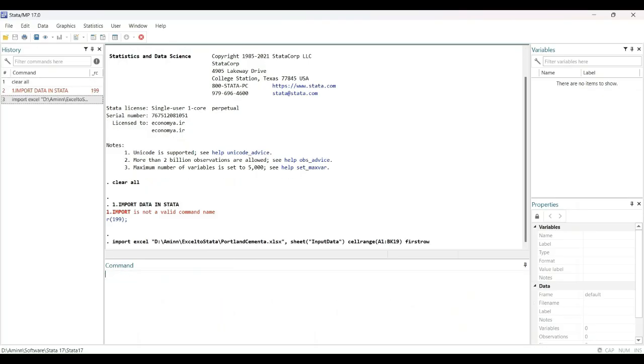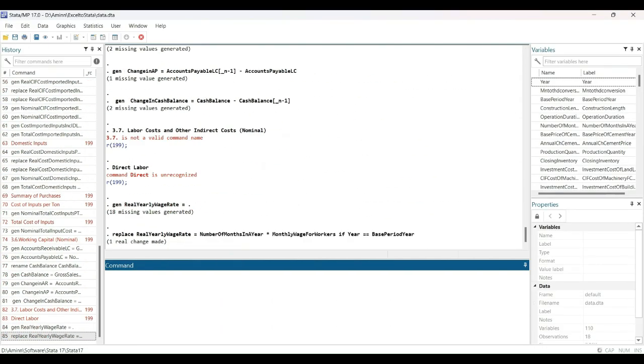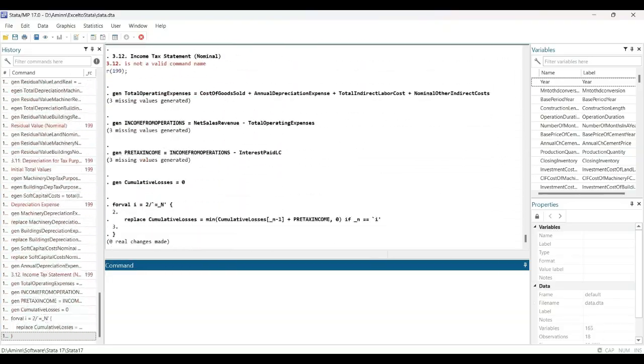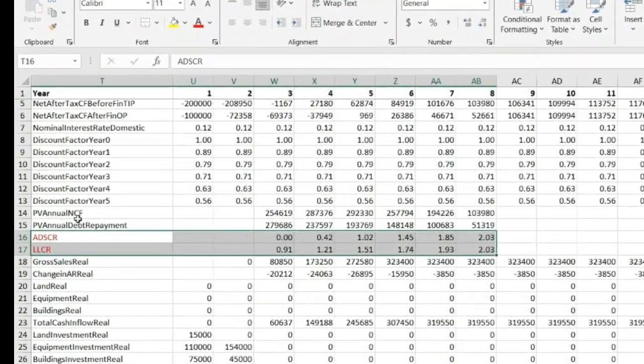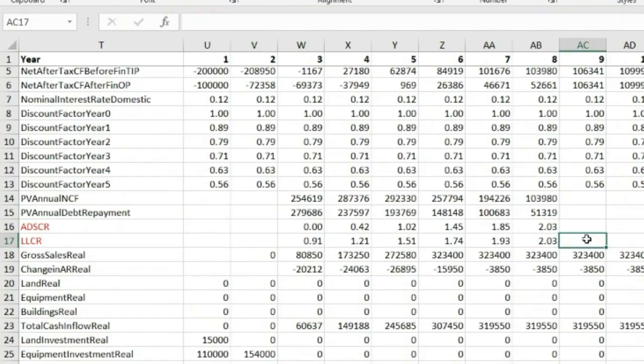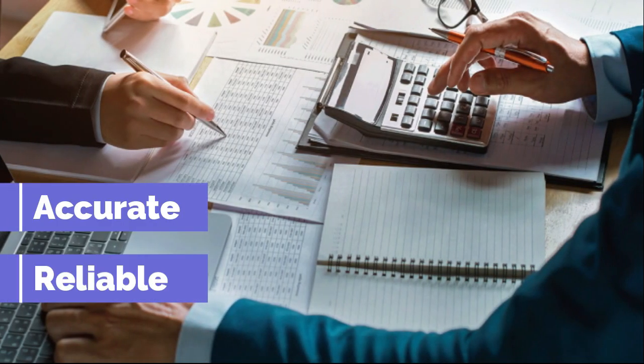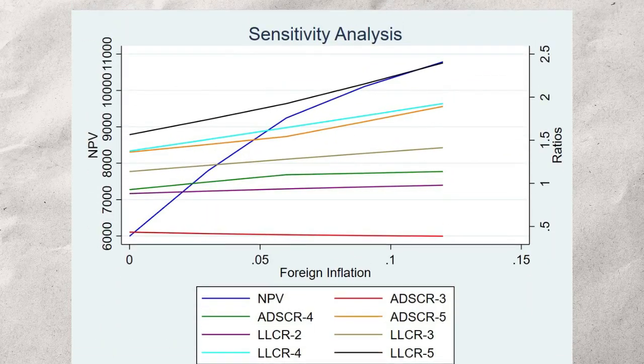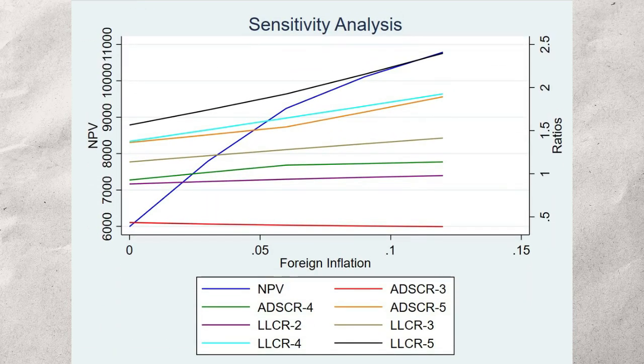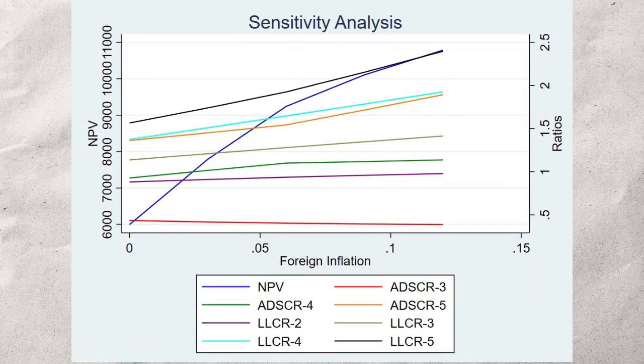To confirm accuracy, the model is recreated in Stata using a script that recalculates these metrics and saves the results in an Excel file. All metrics, including ADSCR, LLCR, IRR, and NPV, match exactly, confirming the analysis is accurate and reliable. And here is a part of the results from the sensitivity analysis. This graph illustrates how different metrics vary with changes in inflation.